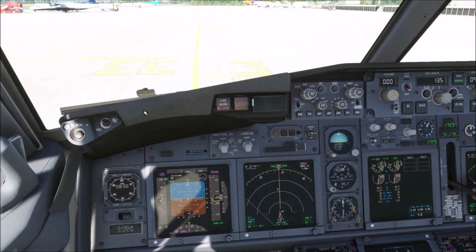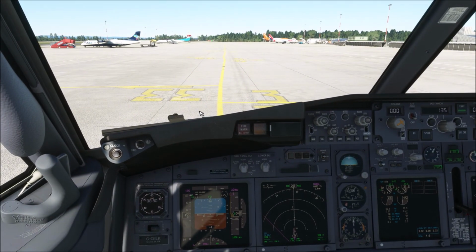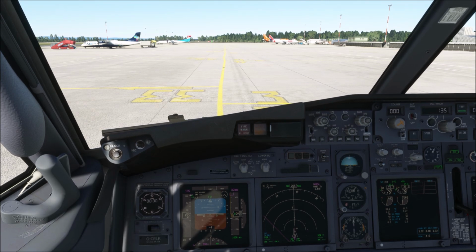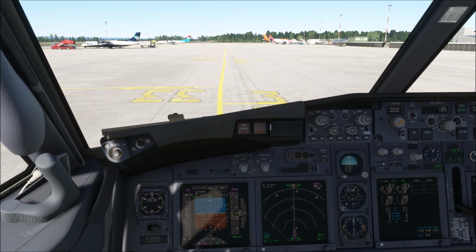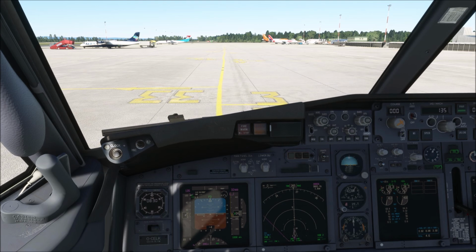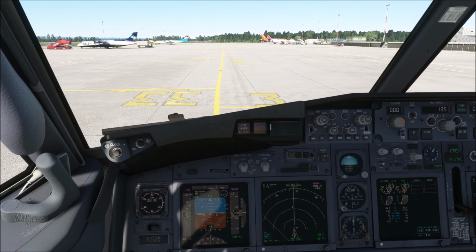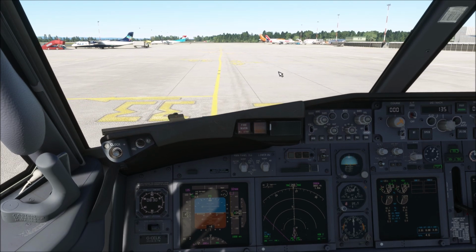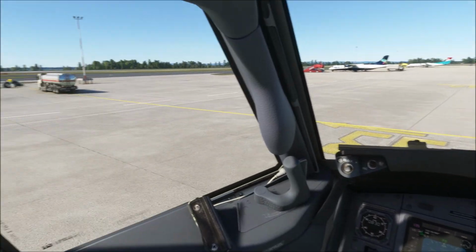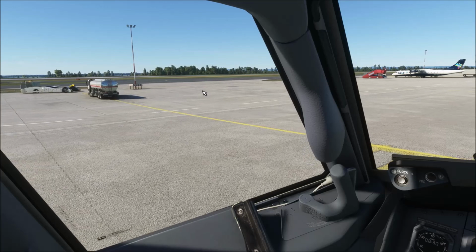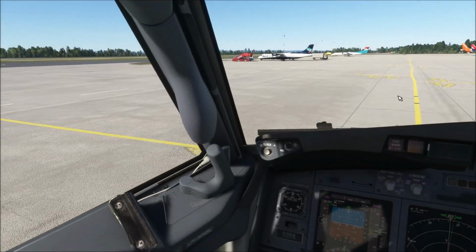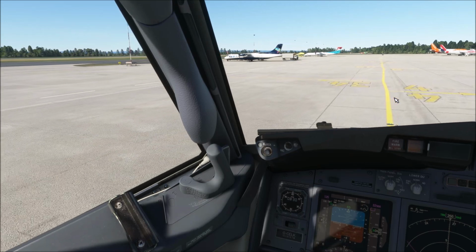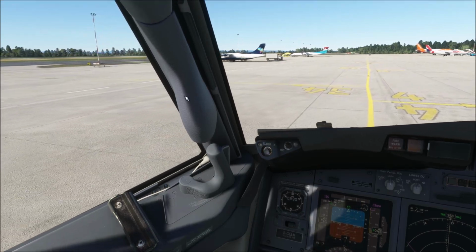Okay, so we've got lights on, we can start to taxi. So, parking brake coming off, just giving it a little bit of power, not very much, just a little bit of power just to get moving. There it goes. Okay, and we're going to follow this yellow path here to our left shortly. There we go.